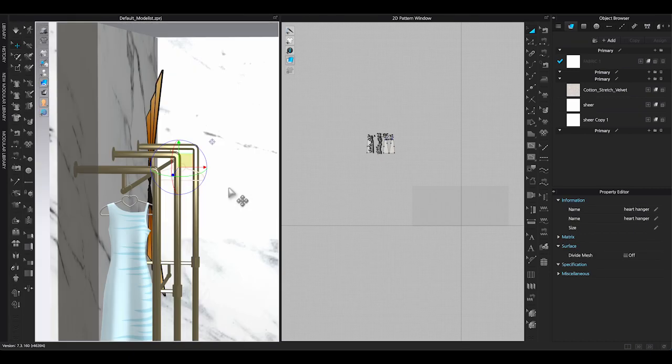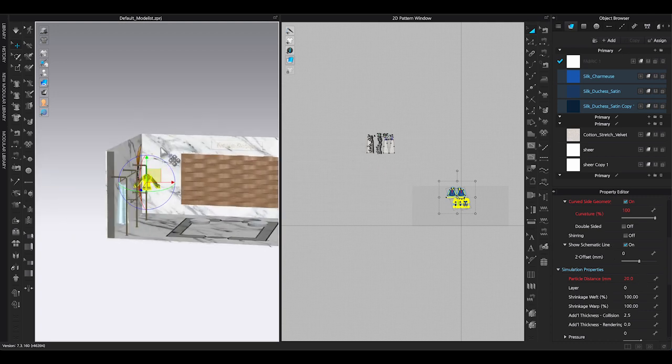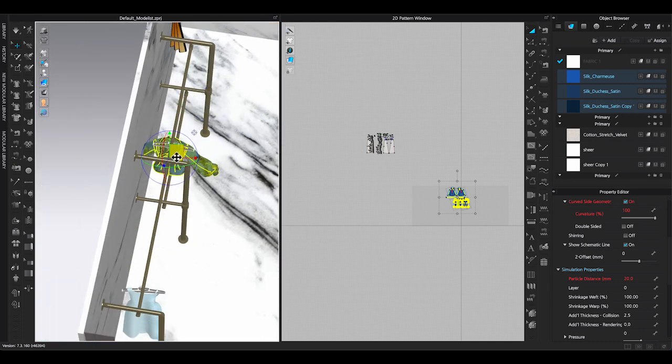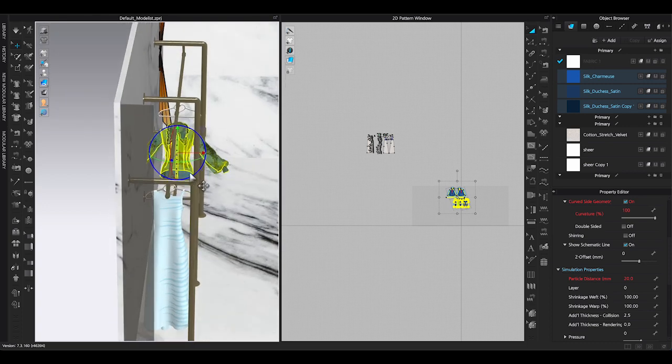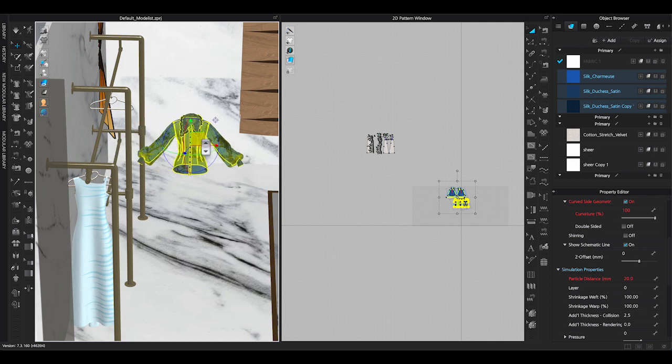Add a new hanger. This time I am bringing a blouse. This blouse was saved in a T-pose. In this case, if you position the hanger to the rack then move garment close to the hanger, you can see one side of the sleeve went through the showroom wall. This will cause collision when you simulate the garment.